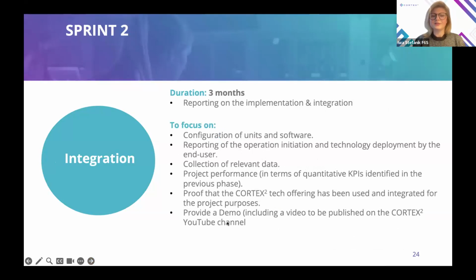So a bit more complex focus, extensive focus. The integration phase sprint requires configuration of units and software, reporting of the operation, initiation and technology deployment by the end user, collection of relevant data. We will be checking the project performance, again, in terms of the KPIs identified in the previous planning, to prove that the CORTEX2 tech offering has been used in your phase and integrated for the project purposes.